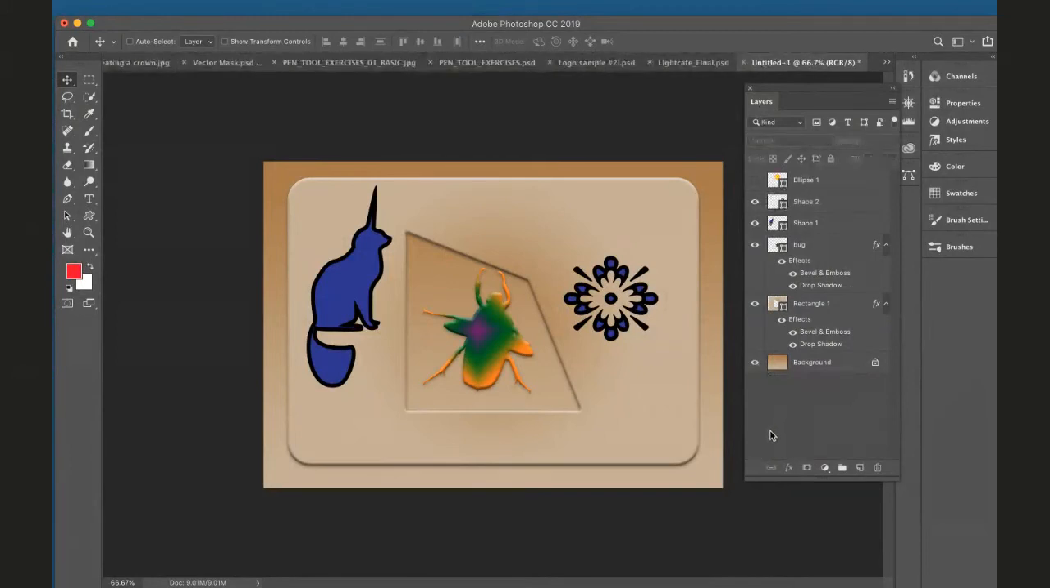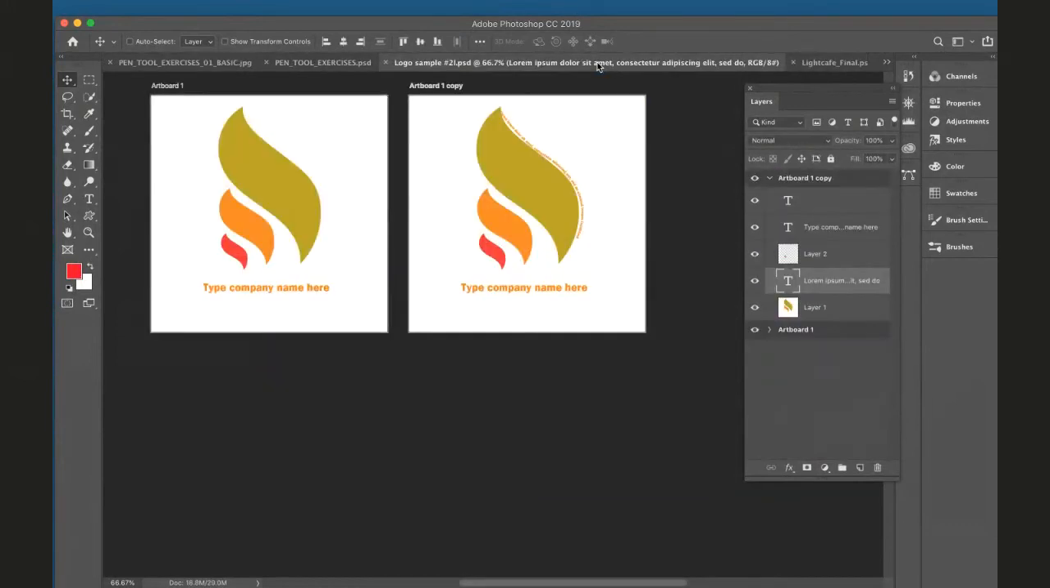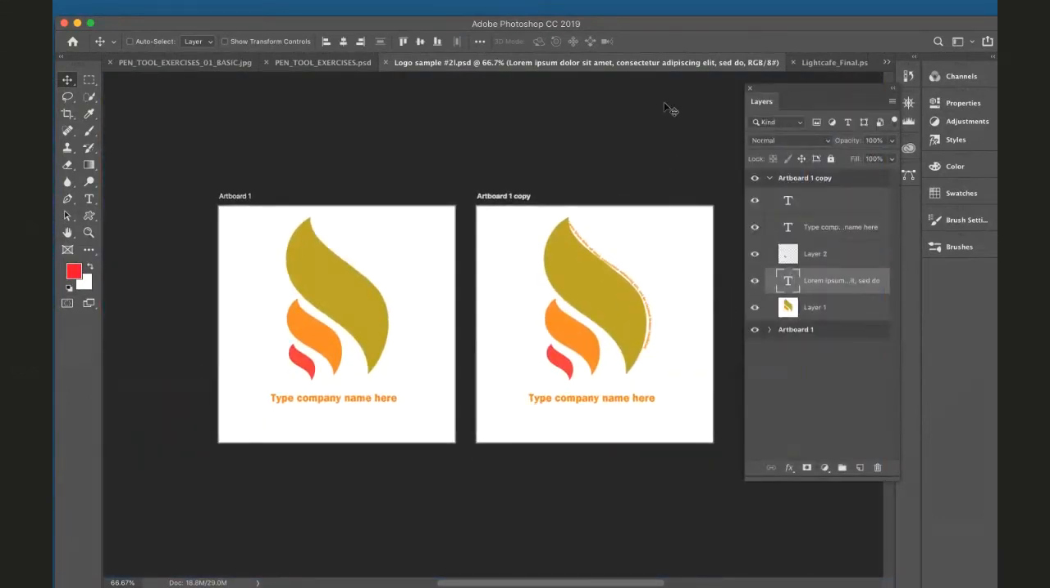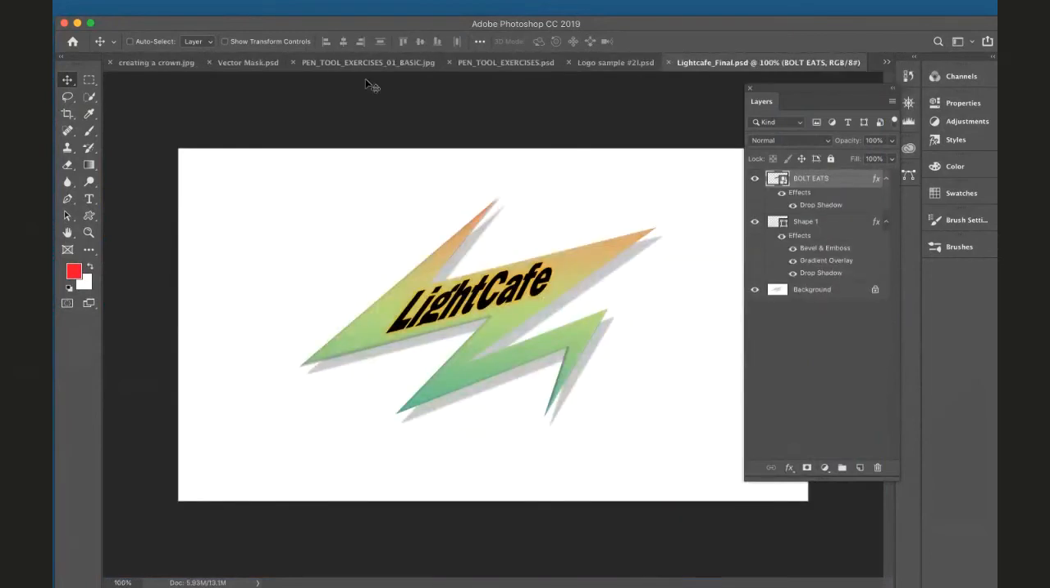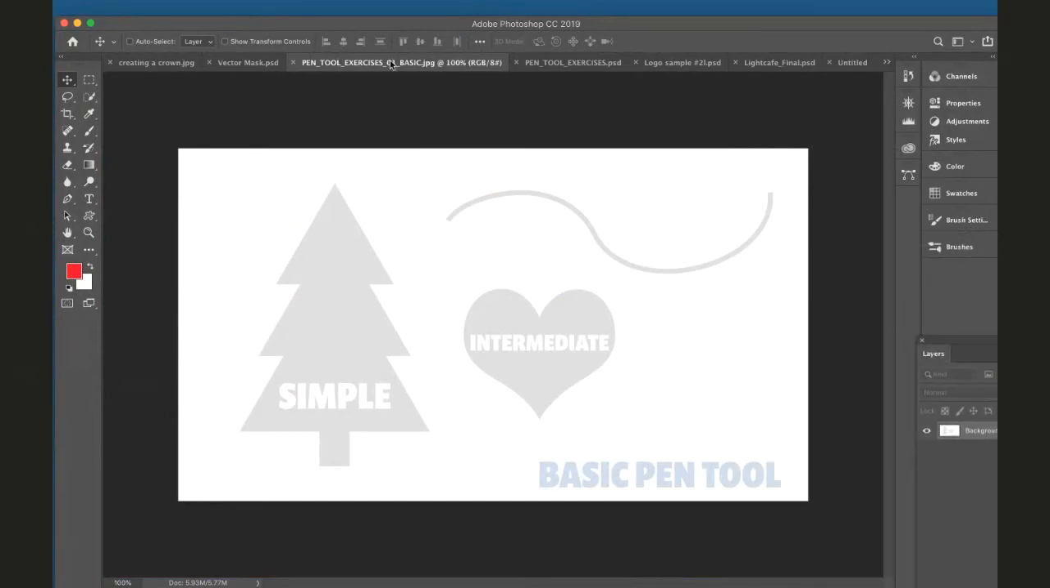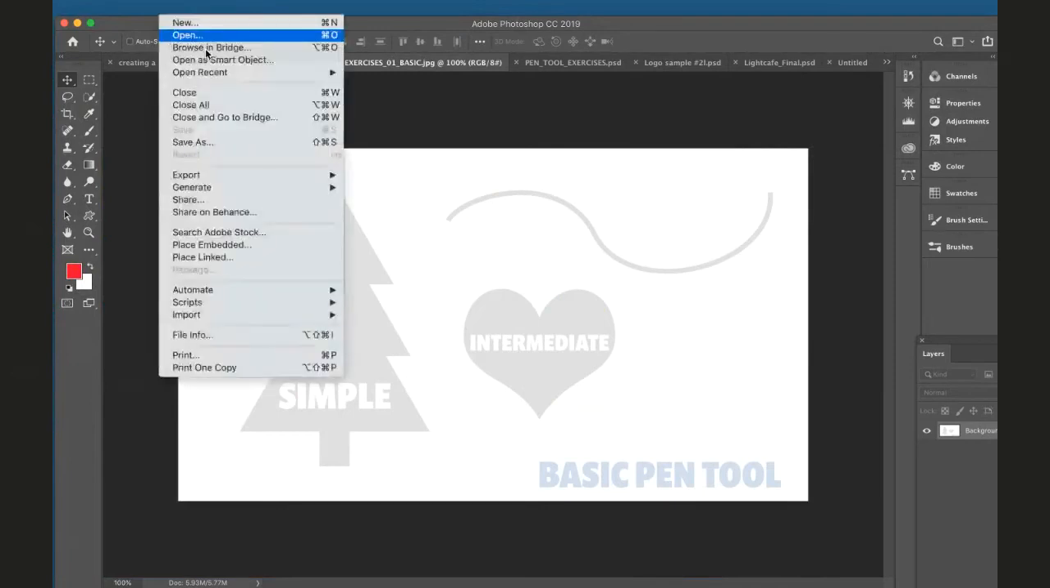I can go over the combining shapes. I actually have a sample logo over here. I want to talk to you about it, if you needed to do stuff like that. And let's say I have another one, a light cafe, but I have an exercise here that I give to my students, a regular exercise that I have here. Actually, that's not what I wanted to open.